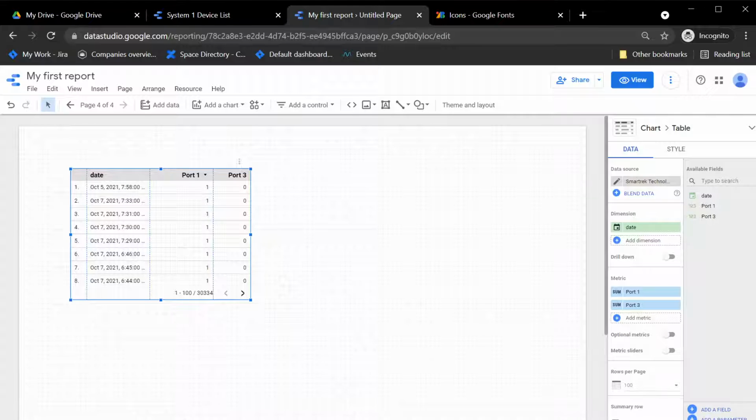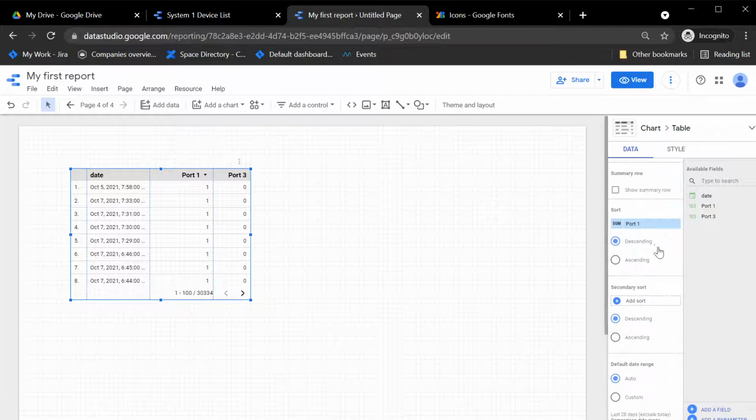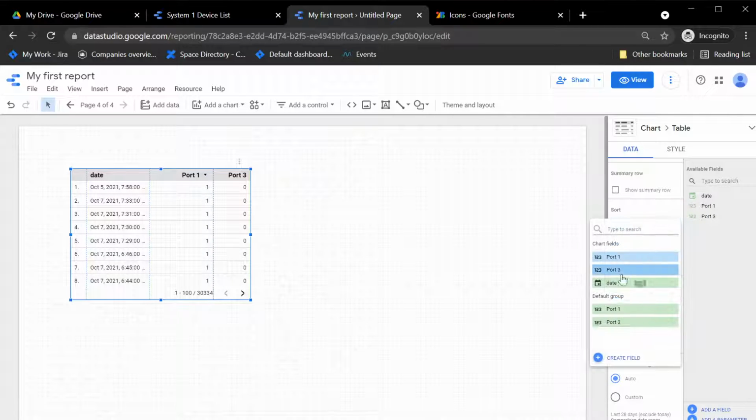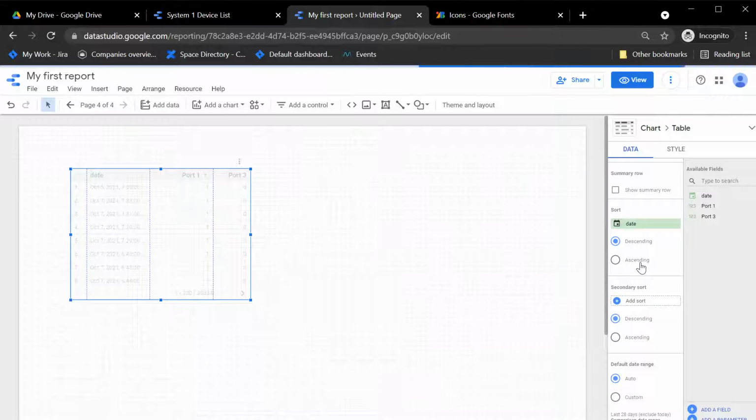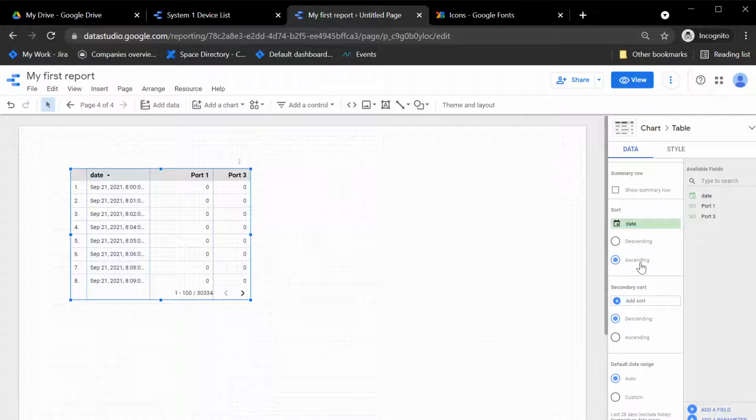So let's start by sorting our table by dates. Click on the table and under Sort here, change the value to Date and click on Ascending. So the first row indicates that the date started from September 21st. And if I change to descending order, my first row contains October 18th.